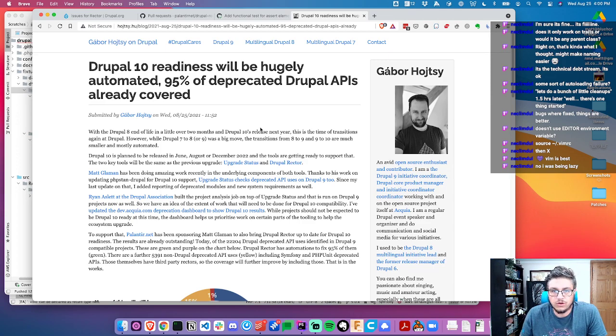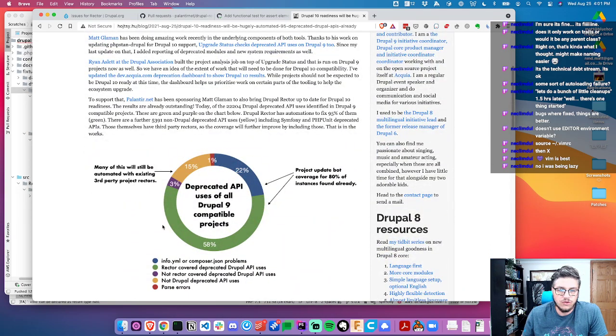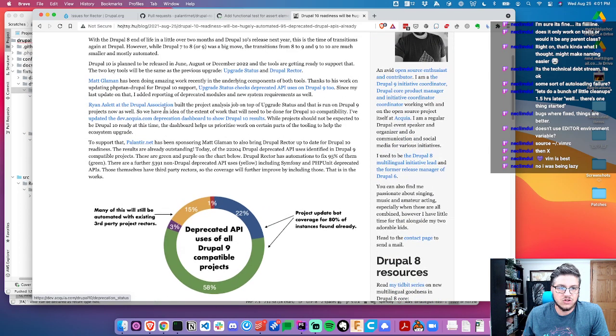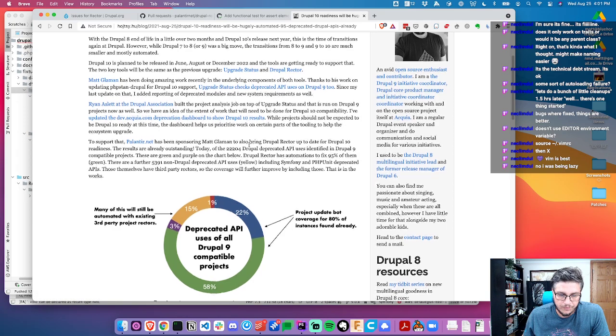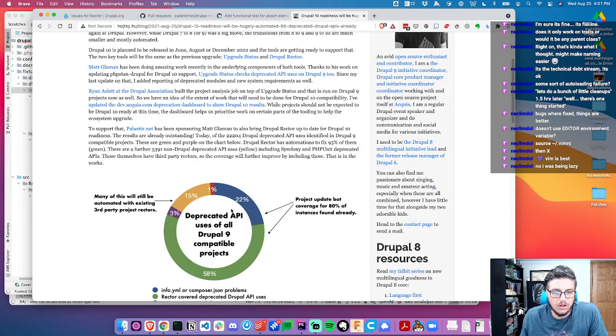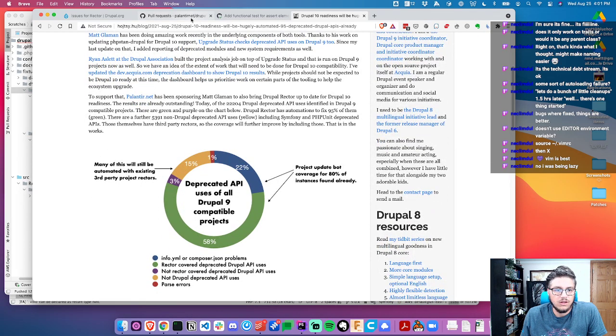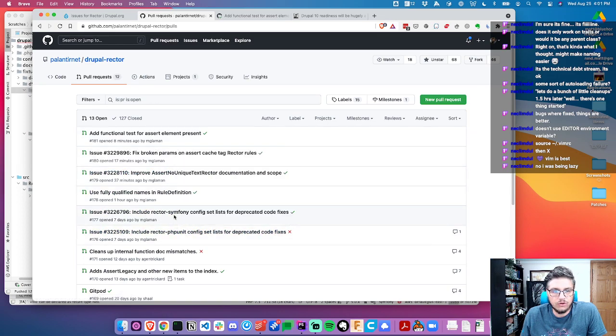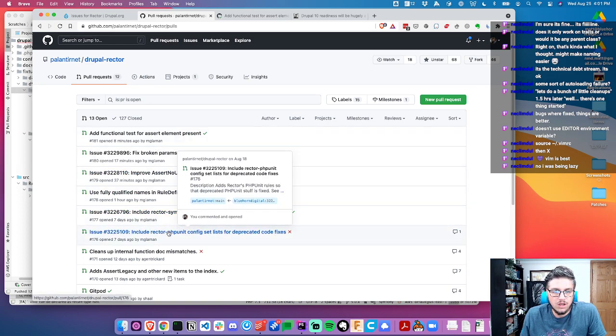With all this work, we're about 95% of deprecated Drupal APIs covered. I showed you that little graph. Well, that graph was a bit out of date from the Acquia website. The Acquia dashboard actually reads from a job that the Drupal Association runs, so it's just a dashboard. And we're at 95% of Drupal APIs. This covers the 15% with third-party projects, such as Symfony and PHPUnit. Those are here. We just need to make sure they actually work.